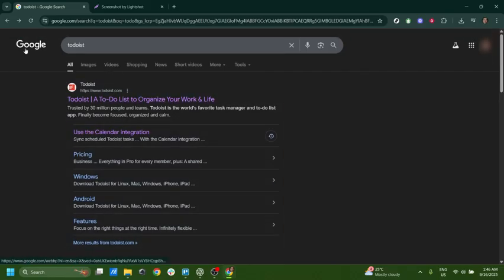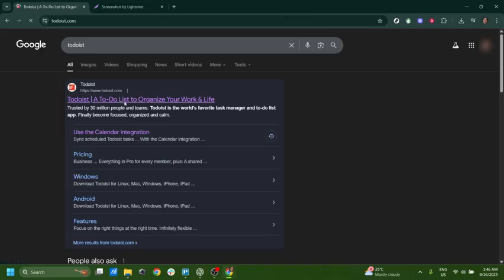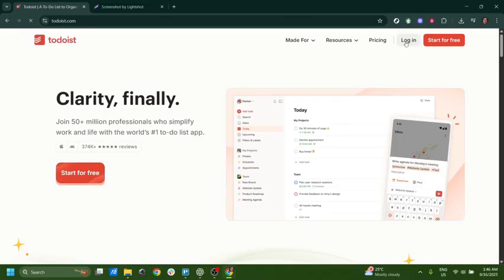First, open up your preferred web browser and head over to the Todoist website. You'll need to search for Todoist using your search engine and then click on the link to the official Todoist website. Once you're there, it's time to log in. Look for the login button typically located in the upper right corner of the page and give it a click.